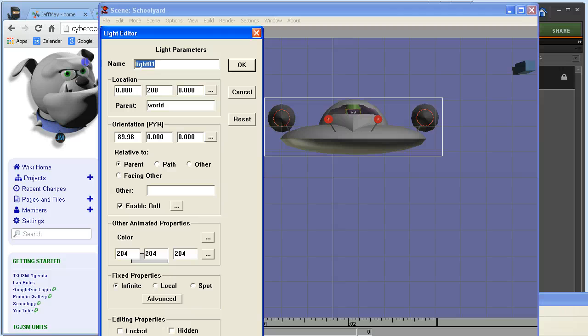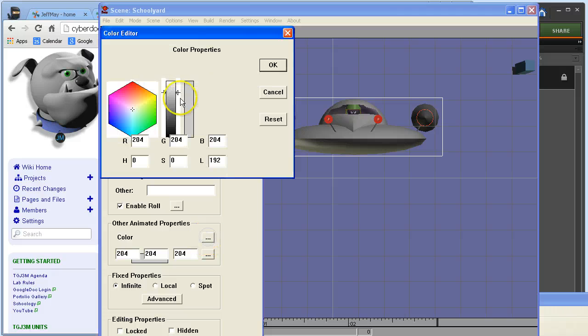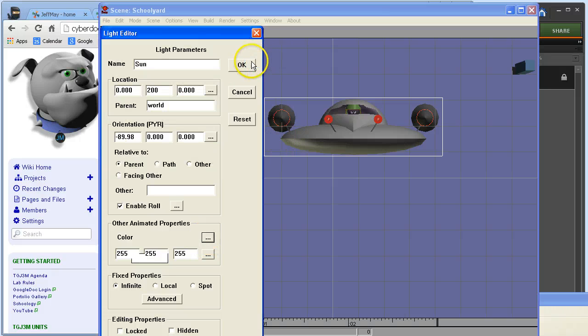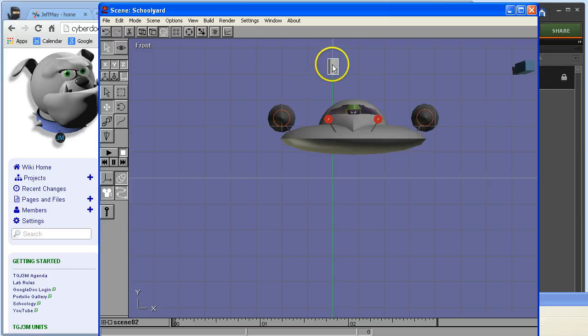And the light I'll choose to use, I'll call it Sun, just for the fun of it. And I'm going to make sure it's an infinite light, and I'm going to choose its color to be as white as white gets, so it's nice and bright. Say OK. And the neat thing about infinite light is it doesn't matter where you put it. It matters what angle you put it at. And I know the sunlight's coming at it kind of like this.